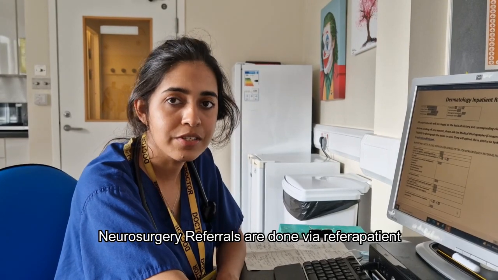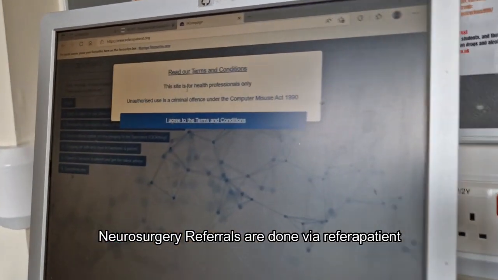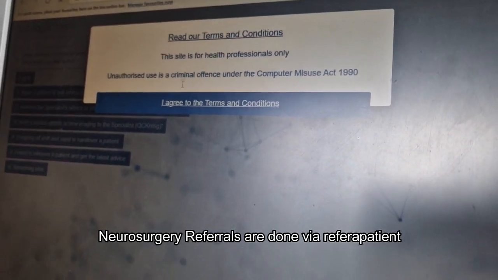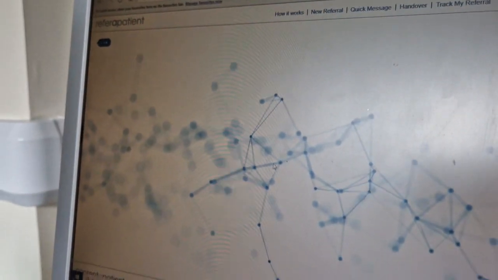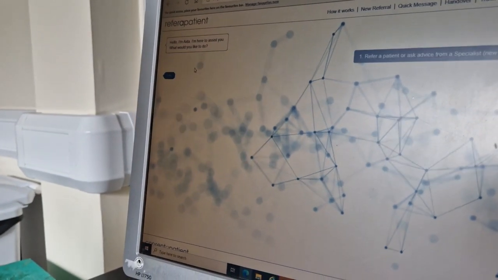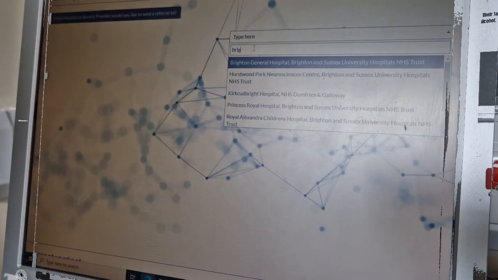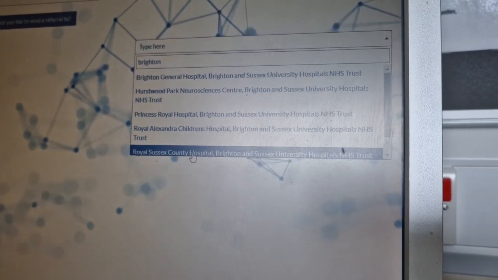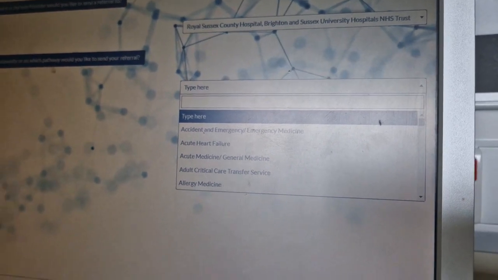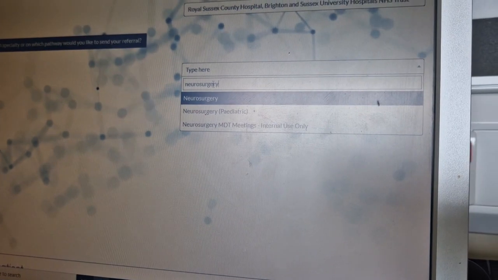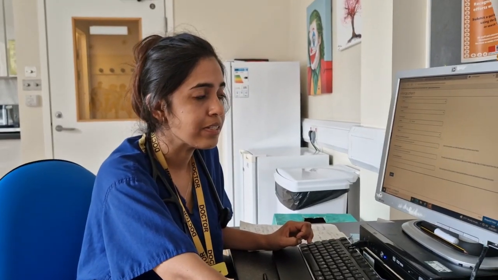The next specialty is neurosurgery. For neurosurgical referral, you go to a website called www.referapatient.org, and it will lead you to this page. It will ask you a few questions, refer a patient. If I want to refer a patient, I'll click on it. So Royal Sussex County Hospital, Brighton. The next question, which specialty or which pathway would you like to send the referral? And you will select neurosurgery.